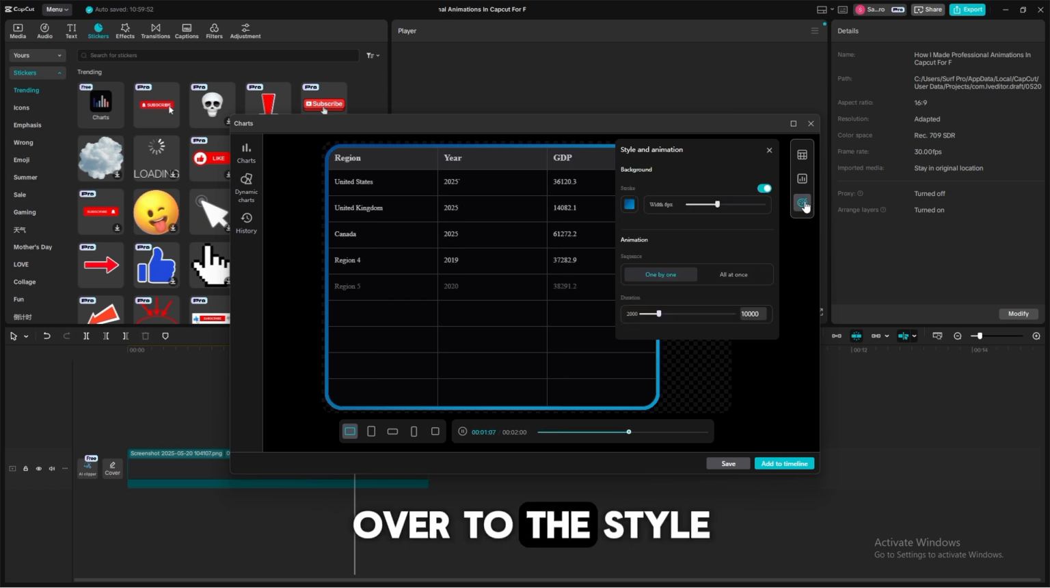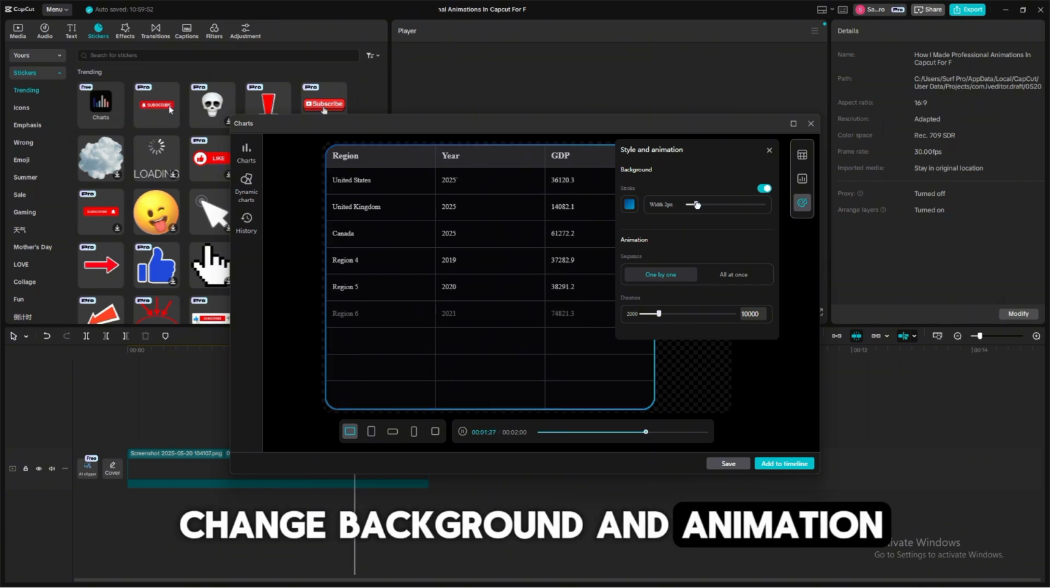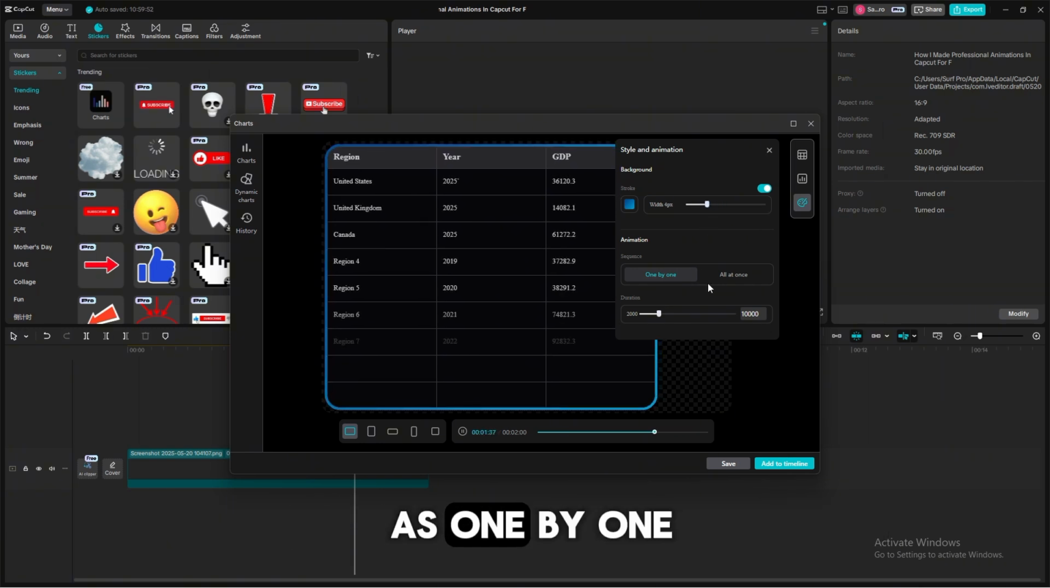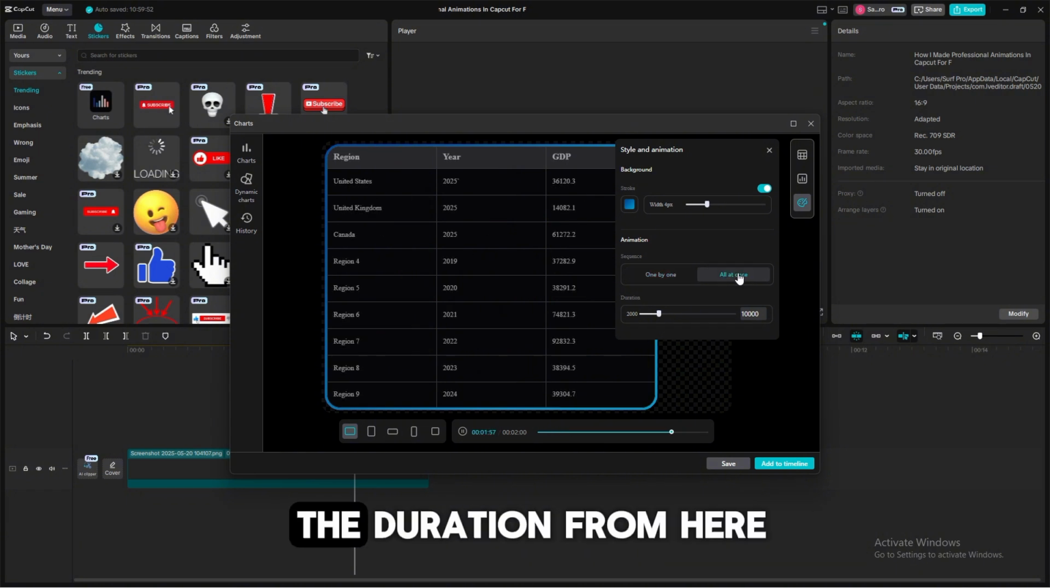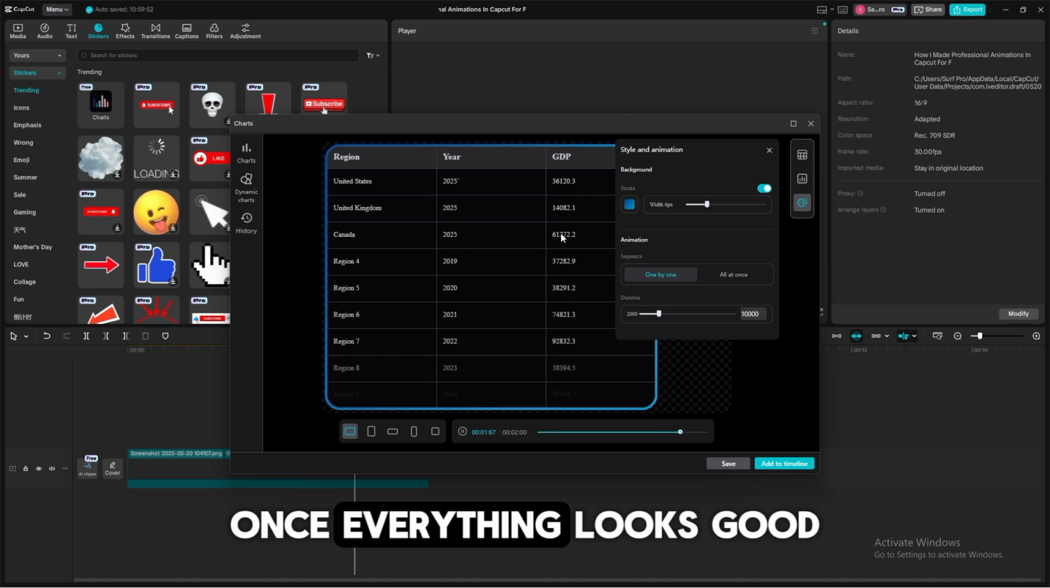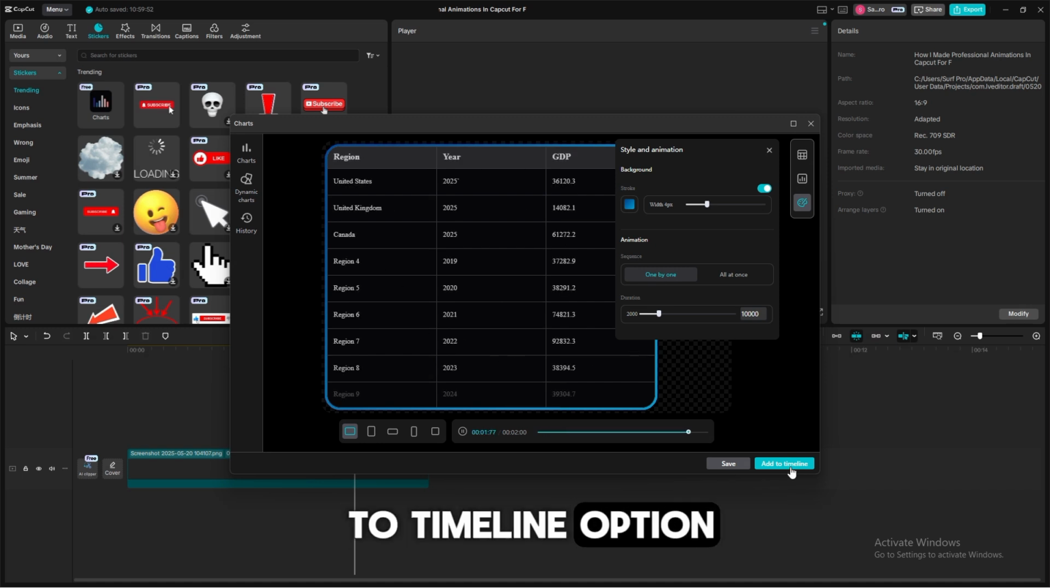Next, you can head over to the style and animation tab. From here, you can change background and animation. You have options such as one by one or all at once. You can change those. You can also change the duration from here. Once everything looks good, click on the add to timeline option.